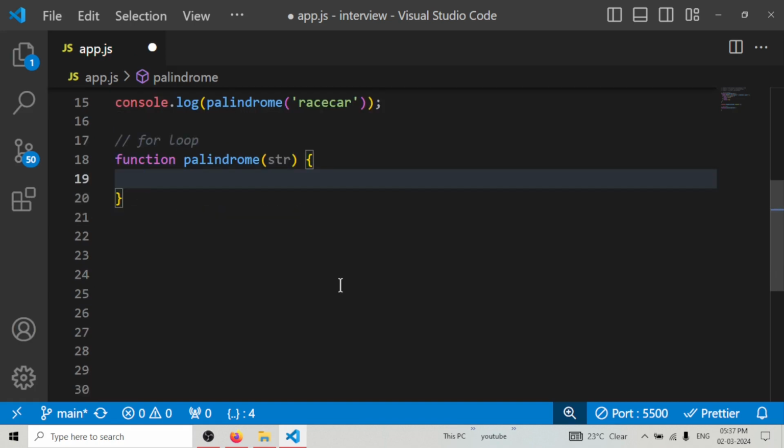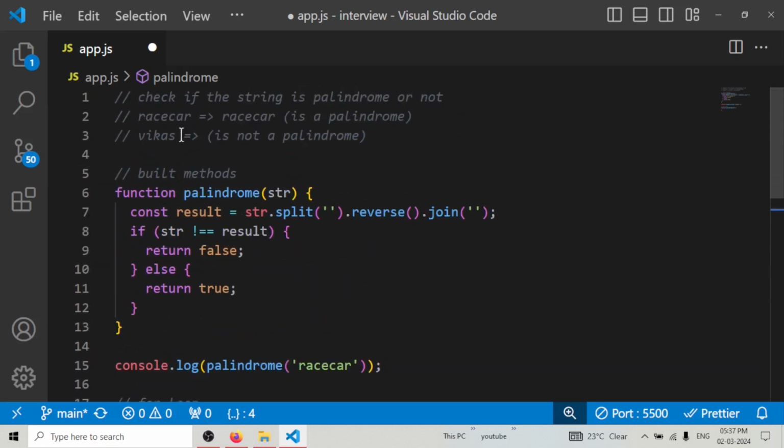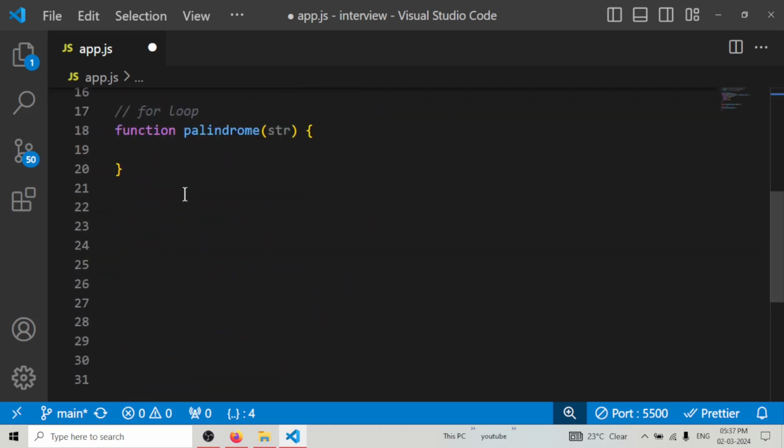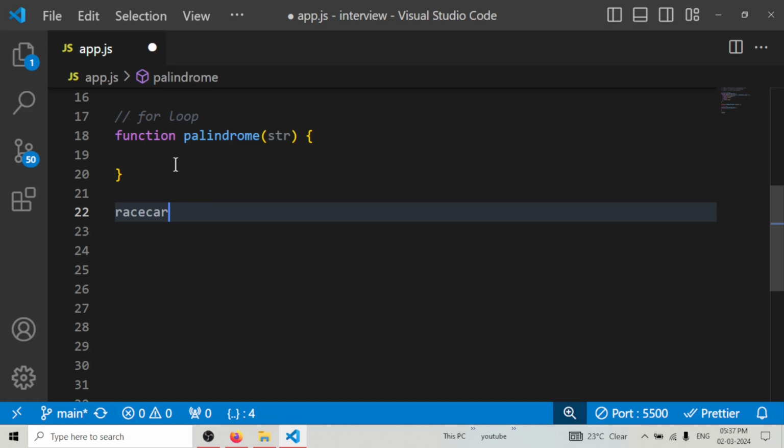So how can we solve this using a traditional for loop? I will explain it. I'll just copy this and explain the concept of how we have to solve it. What I will do is apply a for loop and divide this string into two halves, right?